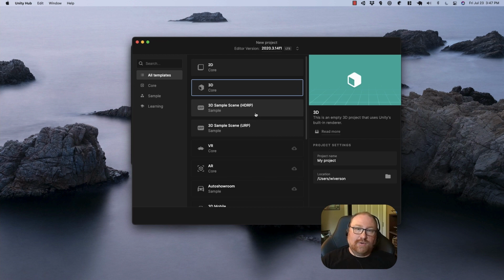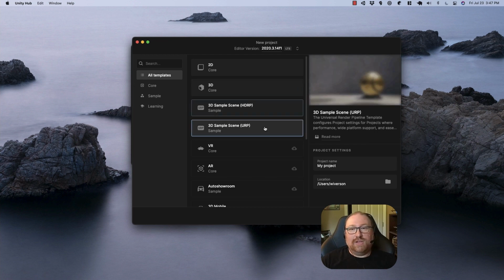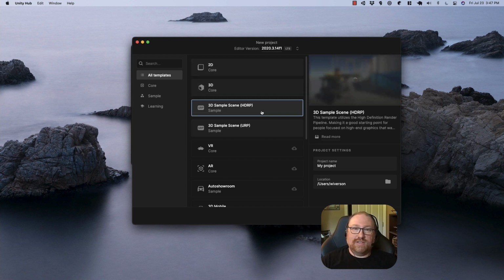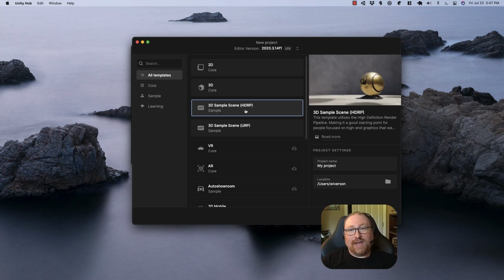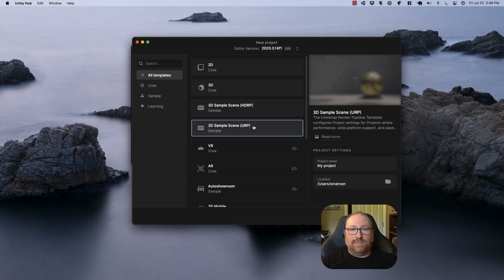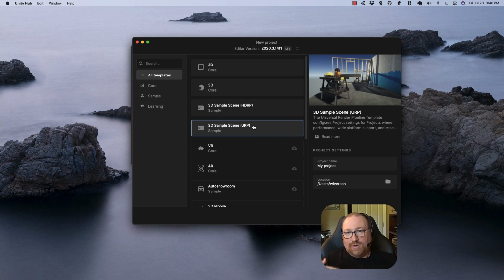You'll notice there's also one that says HDRP and URP. So this is really more intended for very high-end machines like the current generation of consoles or really good video cards. URP is a new render pipeline that does support a wide range, and it has some of the newest features, but it's also just a little bit newer and not necessarily as widely supported.